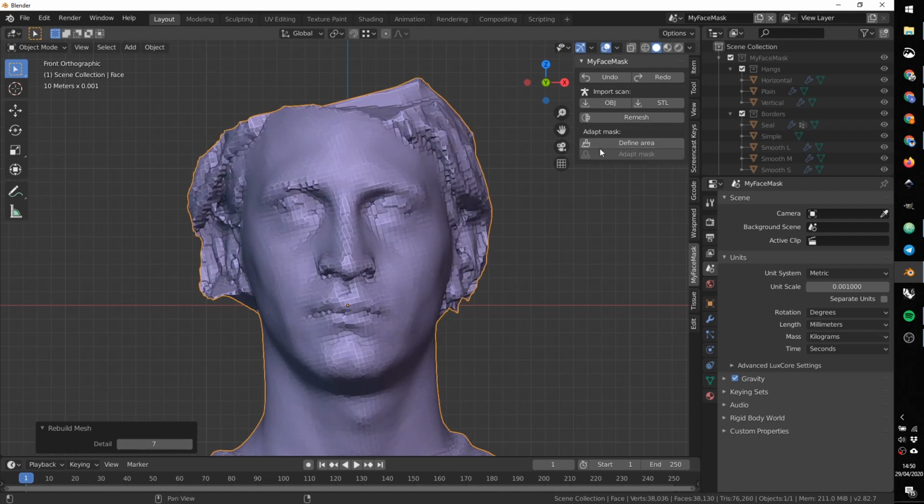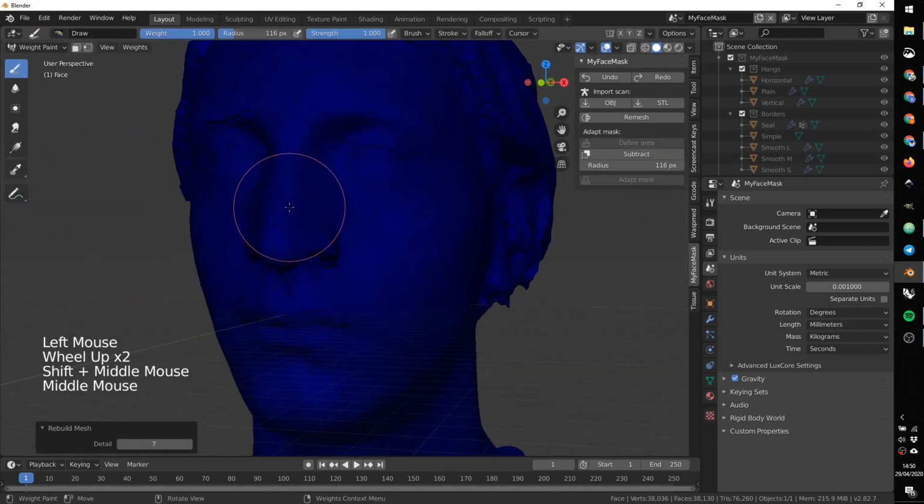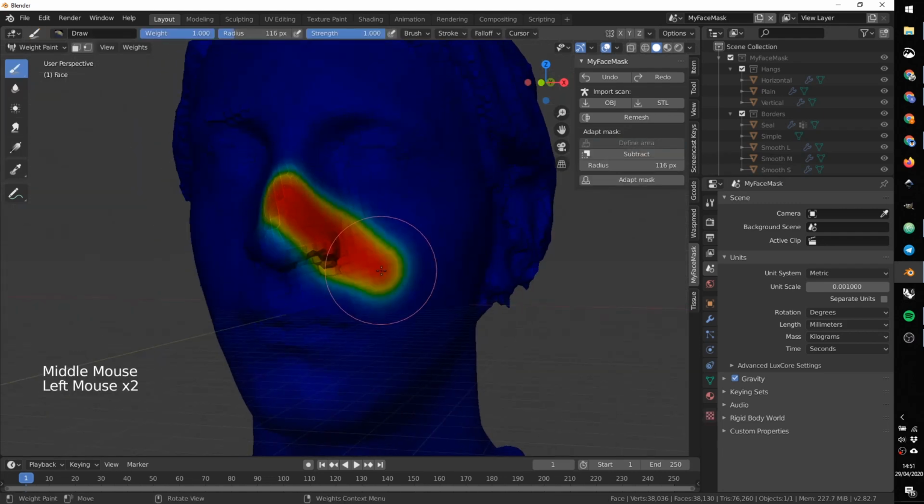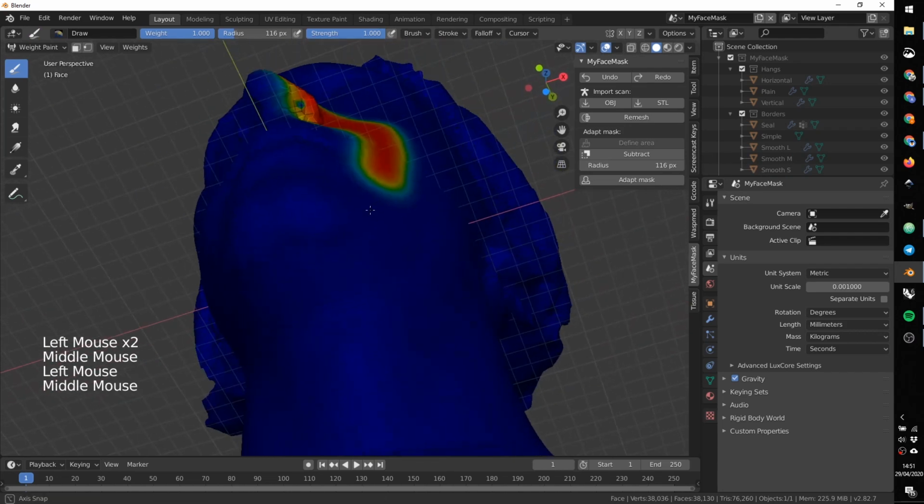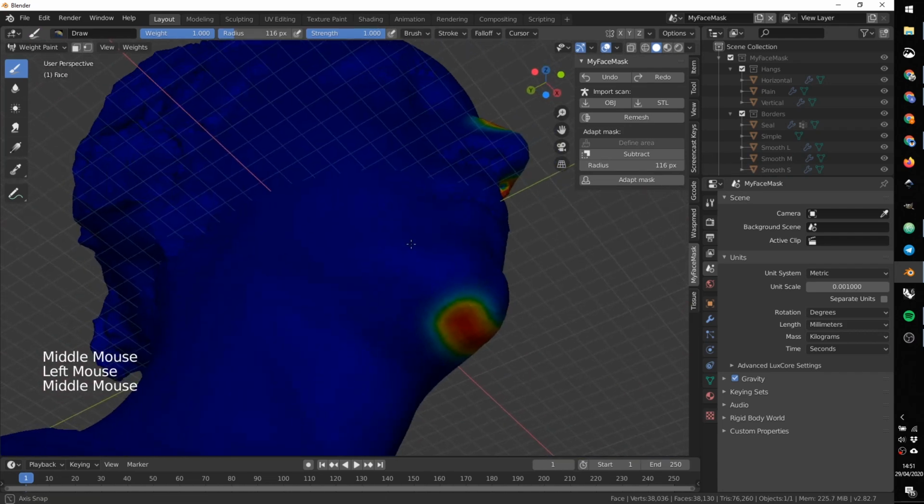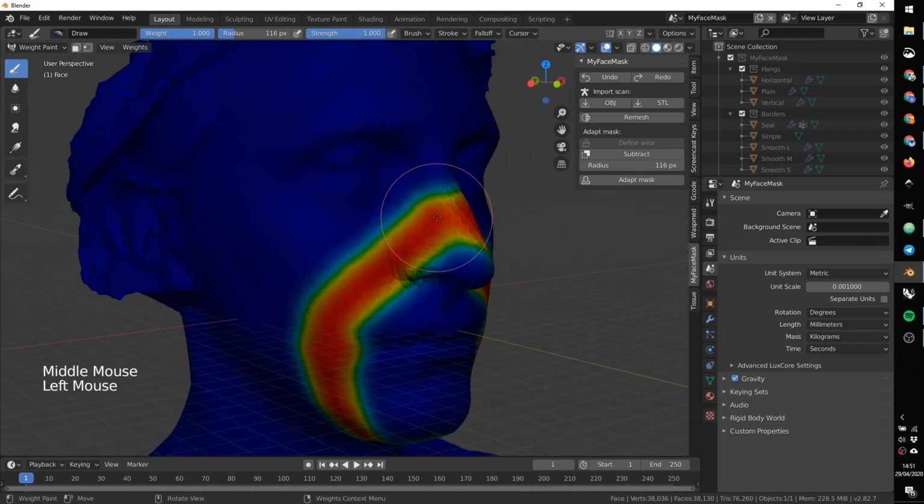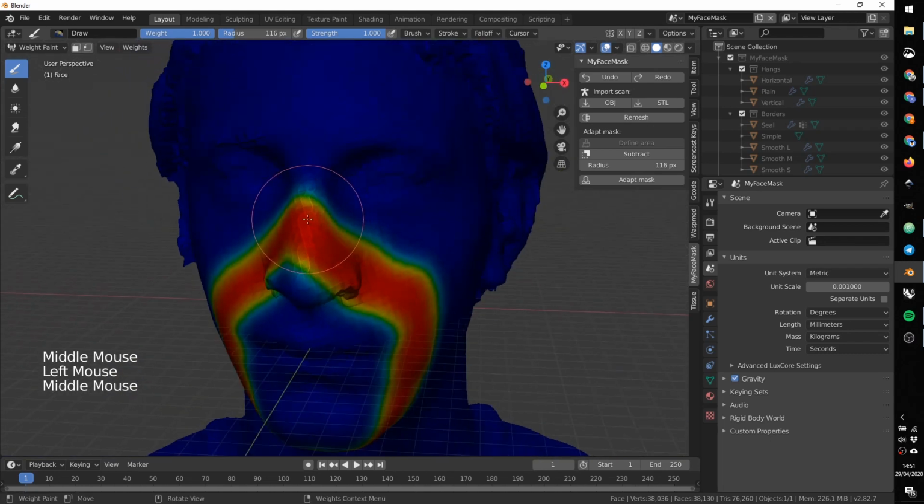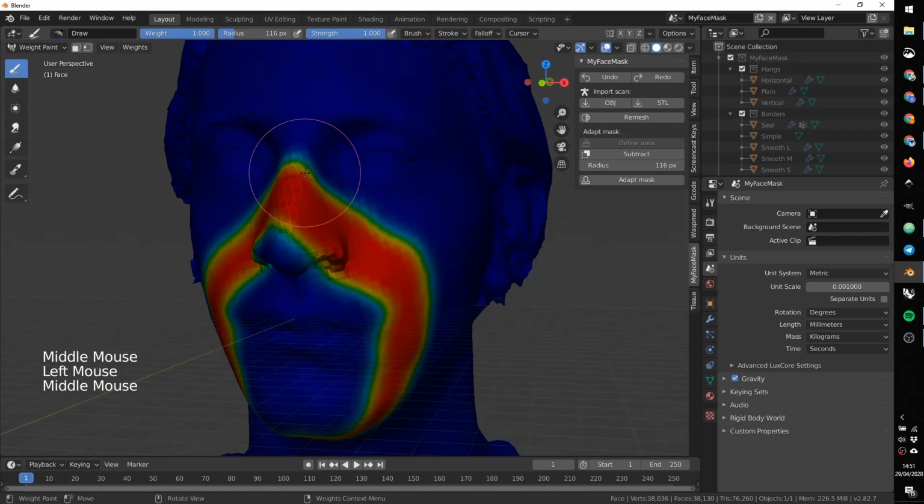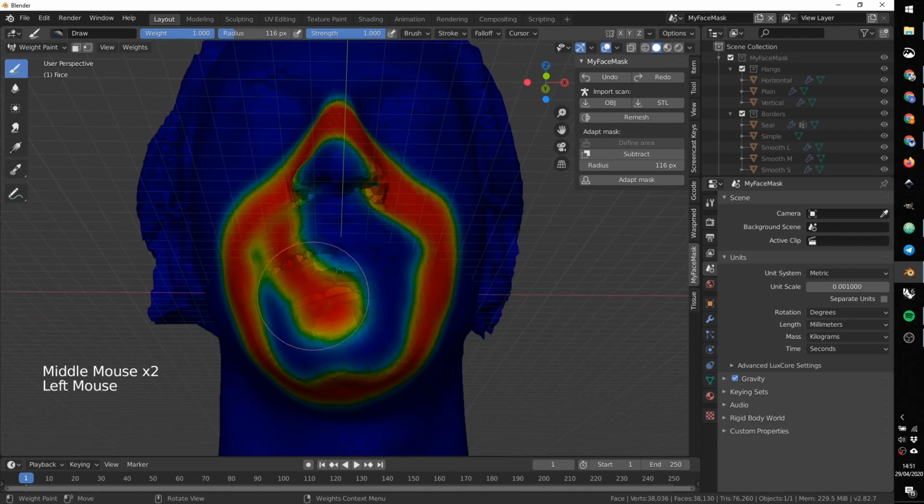At this point I can use my brush to define the area, and when I paint I am defining which part of the face I want to cover with my mask. Okay. The part that is going to be considered is the outer border. What's happening inside is not a big deal.